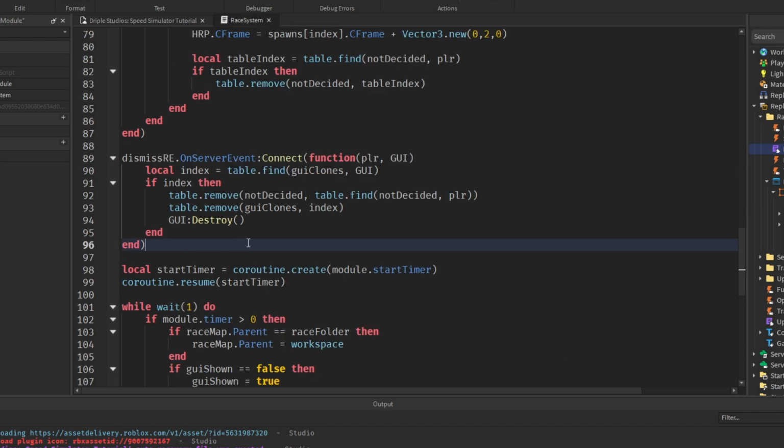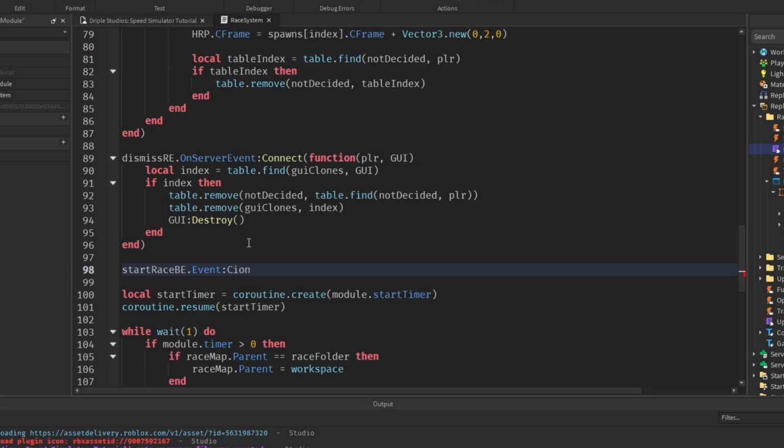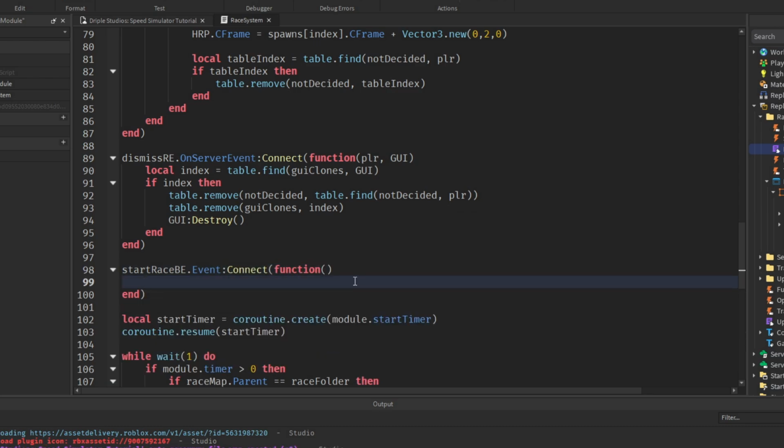Now we need to add our start race and finish race bindable events. So start, just after our dismiss remote event, we'll get startRaceBE.Event:Connect(function. And first thing we're going to do, when we start the race, we want to remove the GUI from each player that's not in the race.